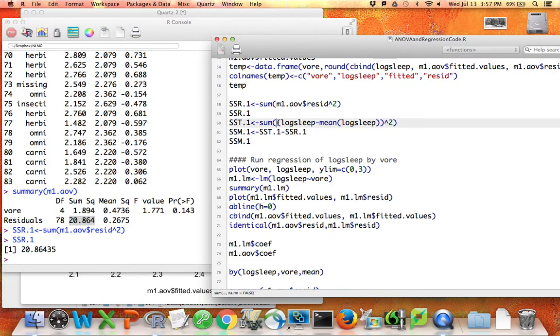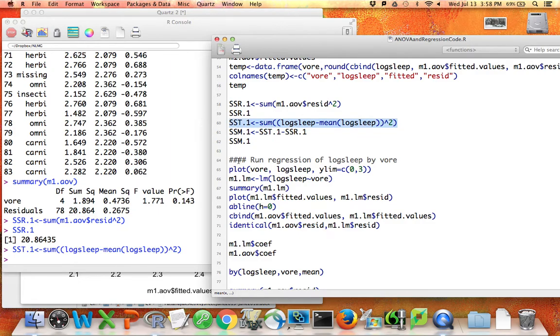I can also get the sum of squared total. So if this were an equal means model where I was ignoring VOR, I could take log sleep minus the mean of log sleep for everybody. So this is each person's log sleep minus the overall average. I can square those and then add them all up. And if I do that, I'm going to have a sum of squared total.